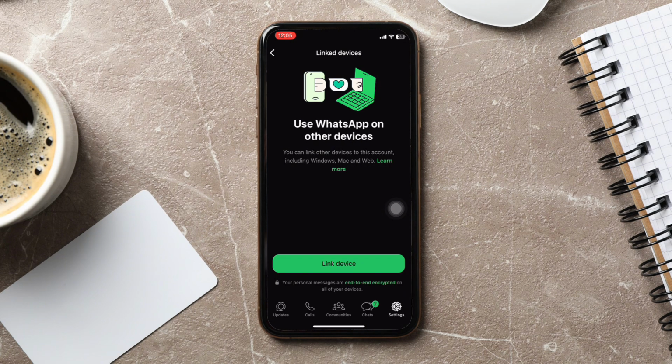You can also remove the accounts that were linked to multiple devices by following the same process. You cannot access the messages or other features of WhatsApp from other devices once it has been removed like this. So, by following these easy steps, you can log out of WhatsApp on other devices.